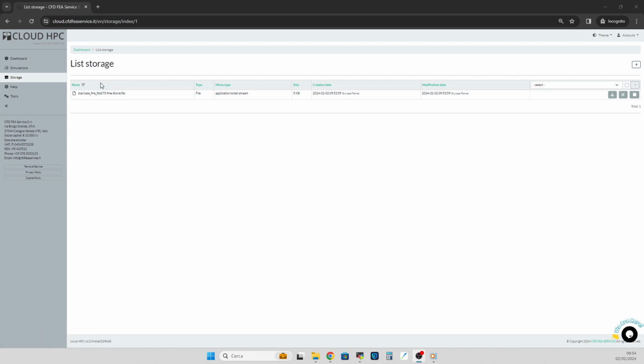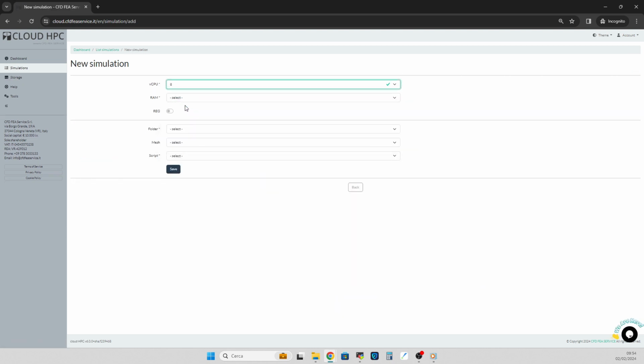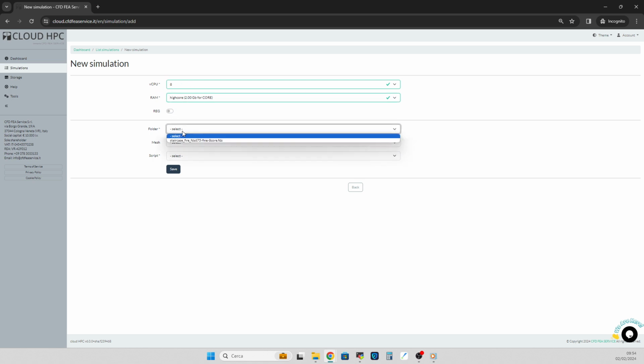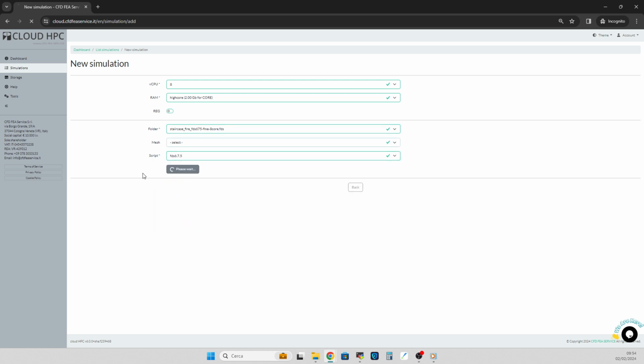Once the upload is completed, you just go to the simulations page in order to start the FDS execution. So you press plus in order to add a new analysis. You select the number of virtual CPU and cores, in my case is 8 high core. You select the FDS file you have just uploaded and the FDS versions you want to execute.